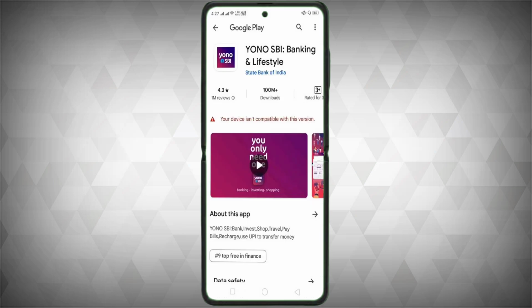So friends, that's how you can easily fix the Play Store error, your device isn't compatible with this version, and install any app or game on your Android phone.